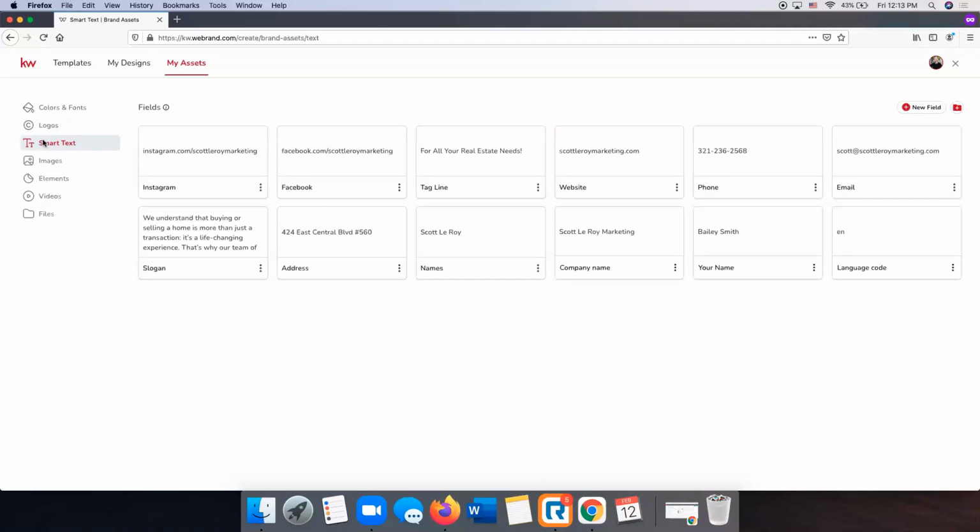Smart text, this is going to be text that you may use frequently on your pieces. So maybe links to your social media, your slogan, your name, address. You can see examples of that here. And this will all make sense when we're actually creating a piece. I'll show you these different items in action, but you can add in additional fields here. So again, these are just examples of bits of text that you might be using on design pieces.